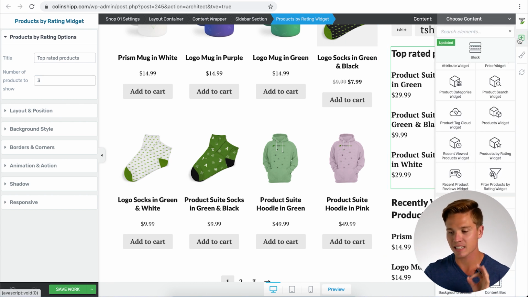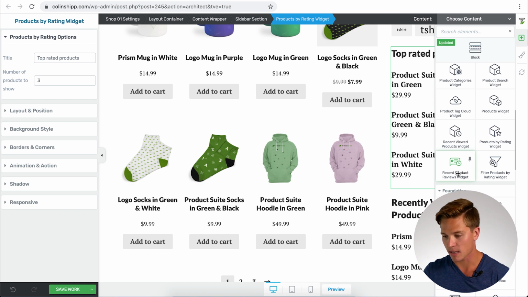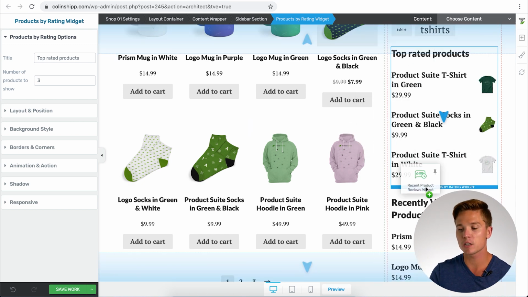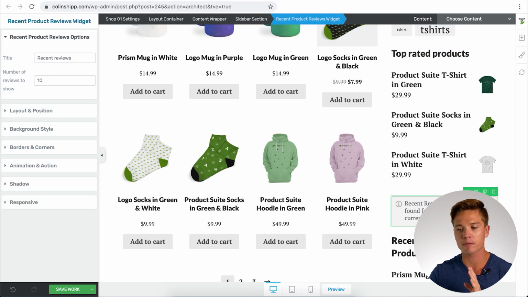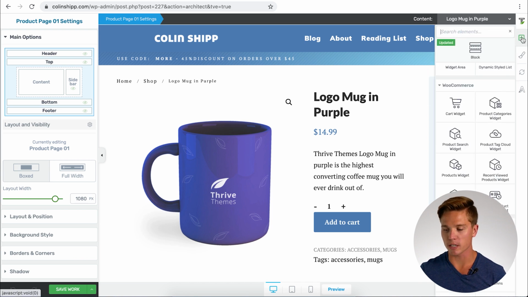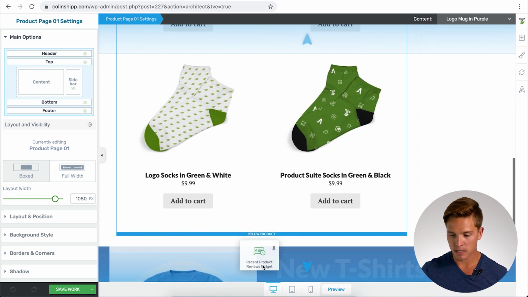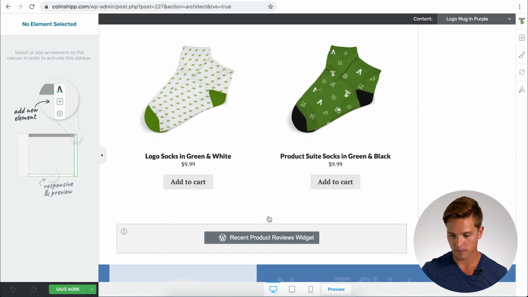And let's get into the last couple of widgets here. So we have that there, and then I want to talk about the recent product reviews. This would be good to use on the product page, so actually, I'm going to flash forward here to the product page. Here we are on the product page, and what I want to show is the recent product reviews widget. I can drag this in, and I would probably put it below this section here.